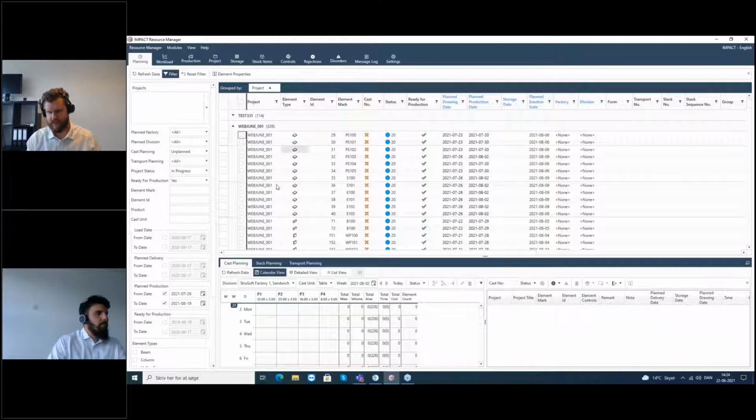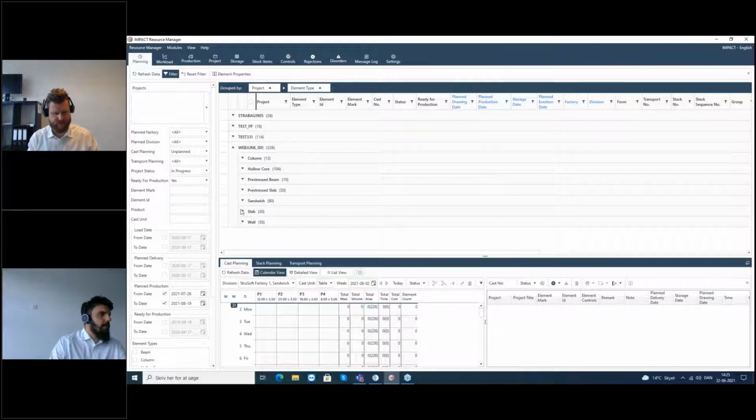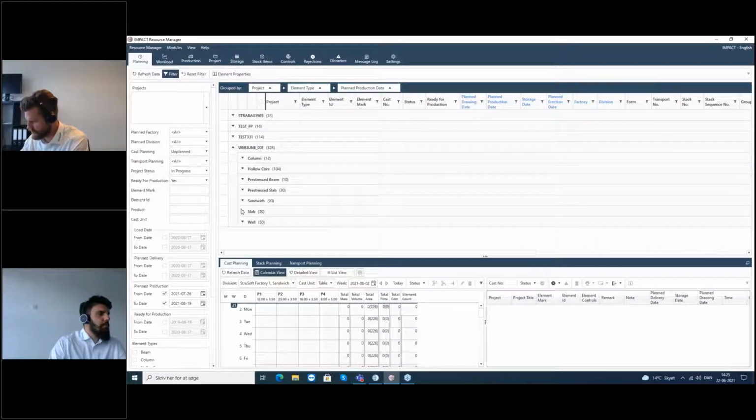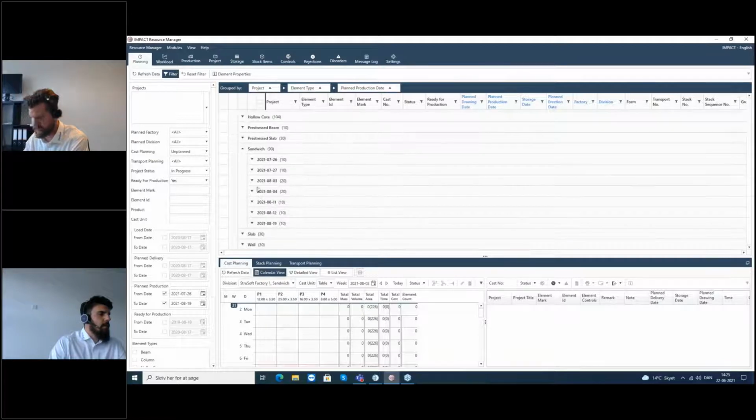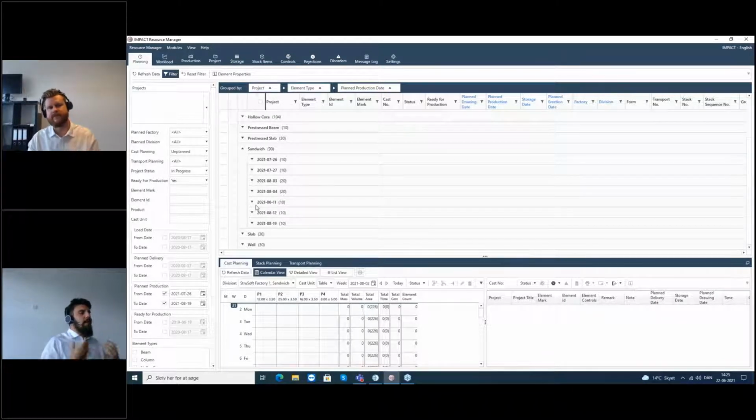So while I'm talking and talking, Nikolai in the background is setting multiple days for all of those elements. So what do I do? I take again element type, separate all of my element types for the whole project now, because now I don't care about floors, I don't care about buildings, right? And my planned production date. That's basically it. Go to my sandwich walls, and I can see I have multiple days. Those days show me an indication, right? I don't have to produce those elements on the 11th.